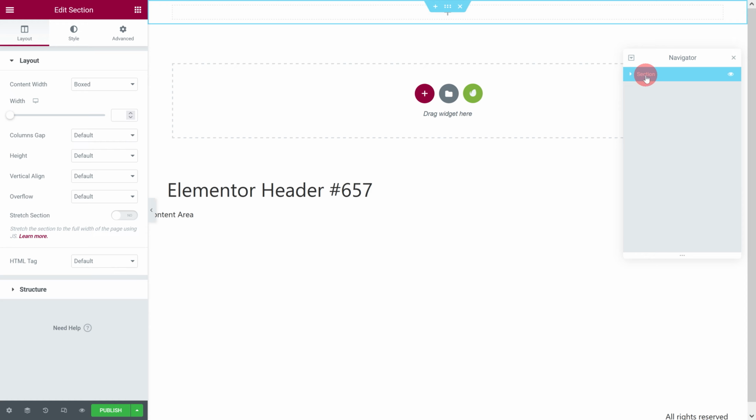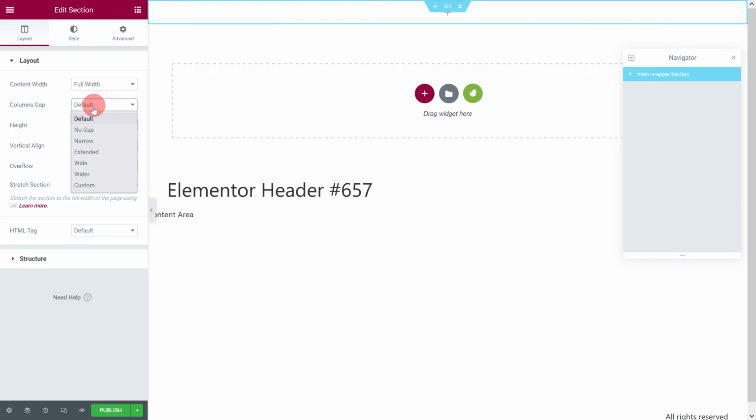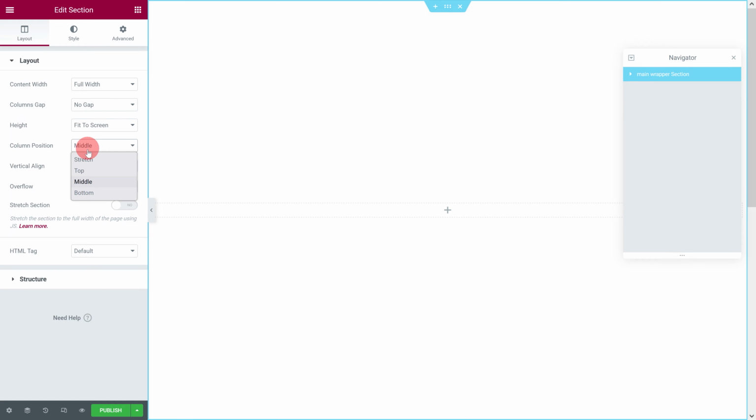Let's call it the main wrapper section. While the main wrapper section is selected, go to the Layout tab. Set the content width to full width, column gap to no gap, height fit to screen, column position to stretch, and overflow to hidden. Next, switch to the Style tab.